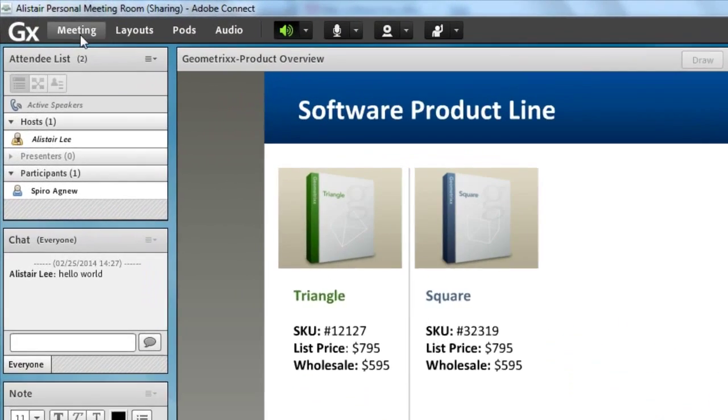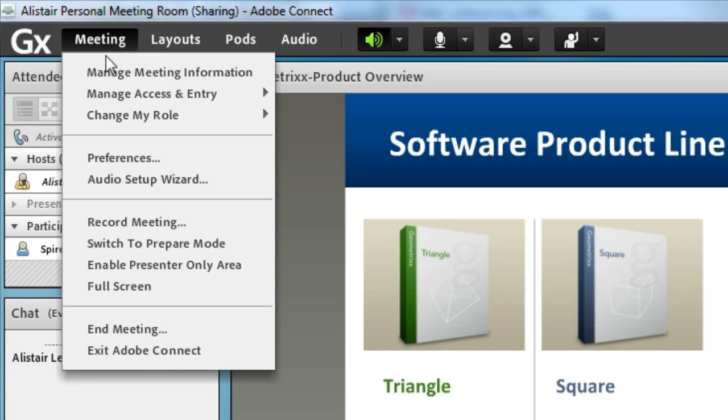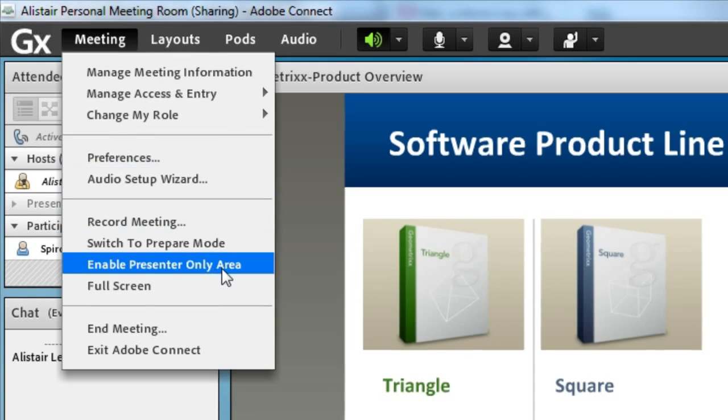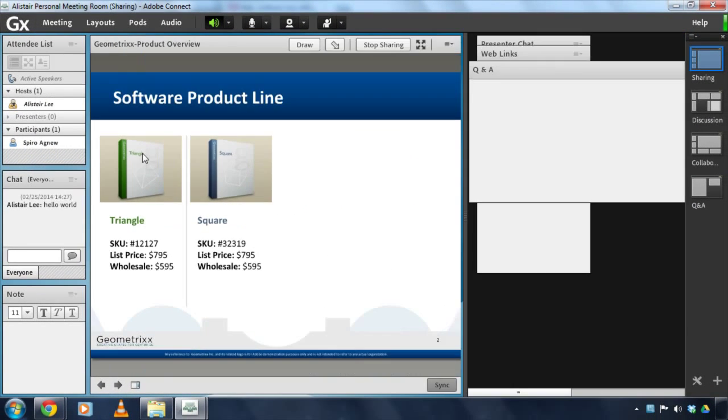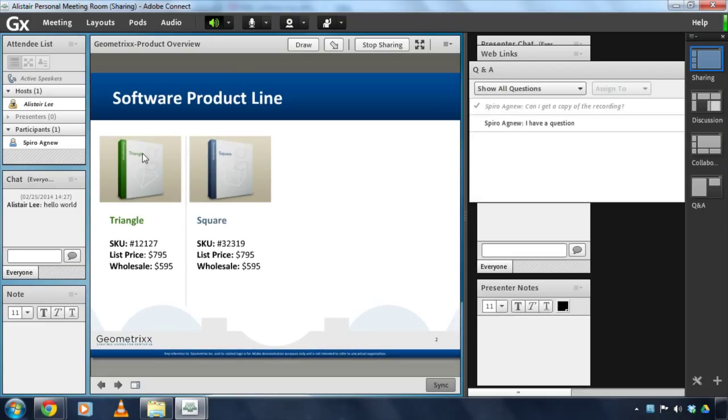So let me turn on the presenter only area, and I can do that from the meeting menu by going down to the presenter only area action here and clicking enable presenter only area. And you'll notice I've got a new section on my screen that's opened up, and this section has got a black background. Even though we've got a custom background in our meeting, this presenter only area has always got a black background. You'll notice I've got quite a few pods in there right now.